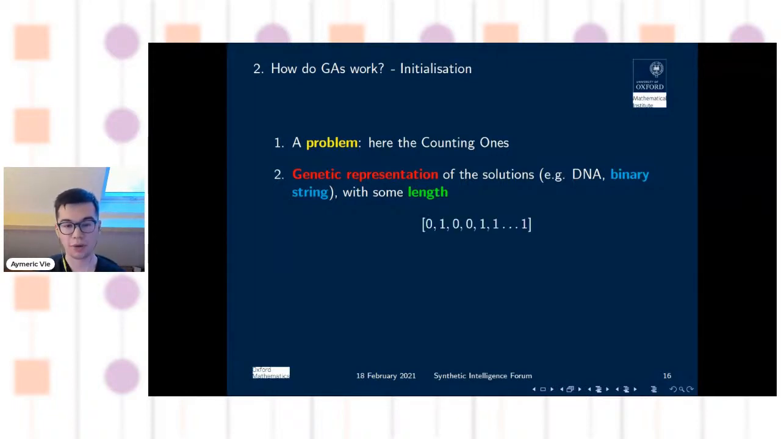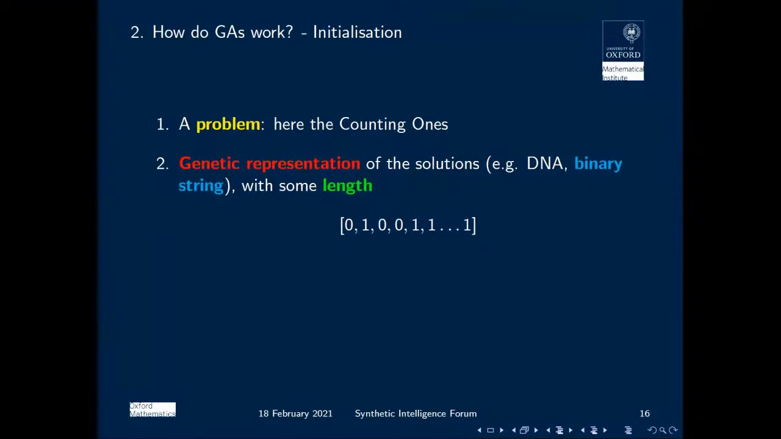So here we have our problem. We want a vector only composed of ones. We have our representation. All individuals are characterized by a vector, and this vector is a binary string of 0 or 1s with some length. This is just the number of elements in your vector, in your genetic representation. So this is our starting point.